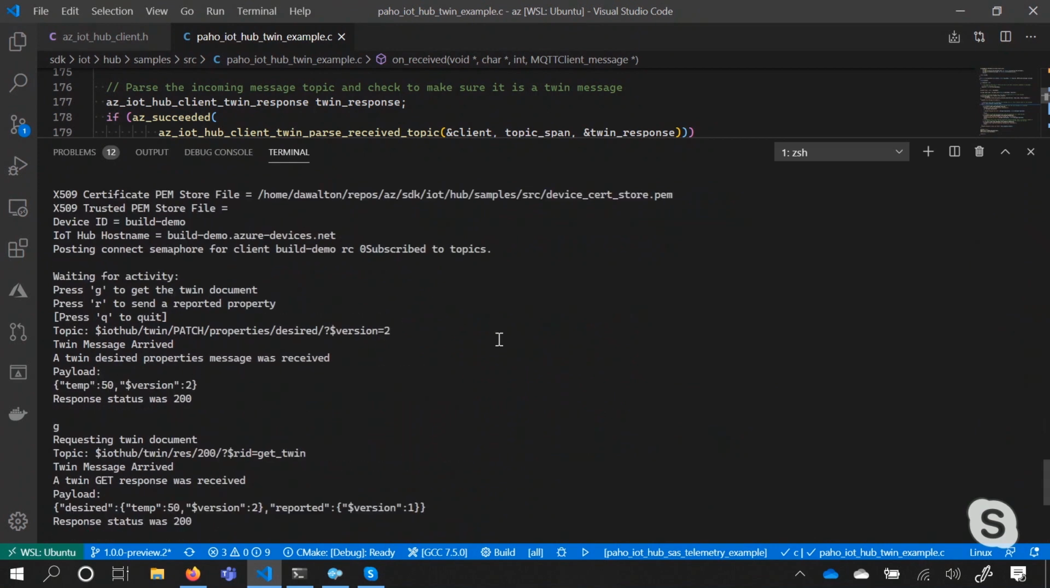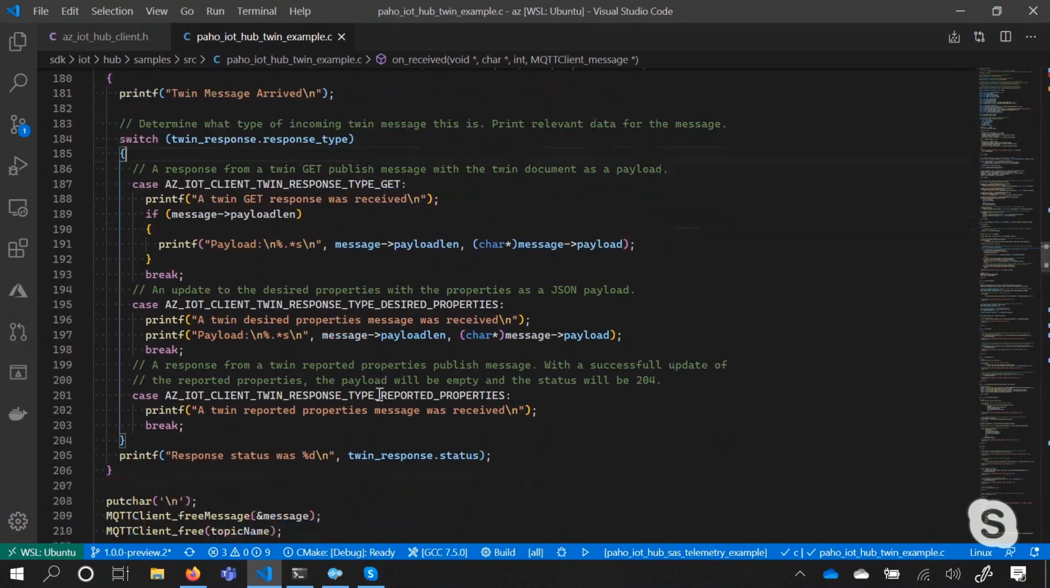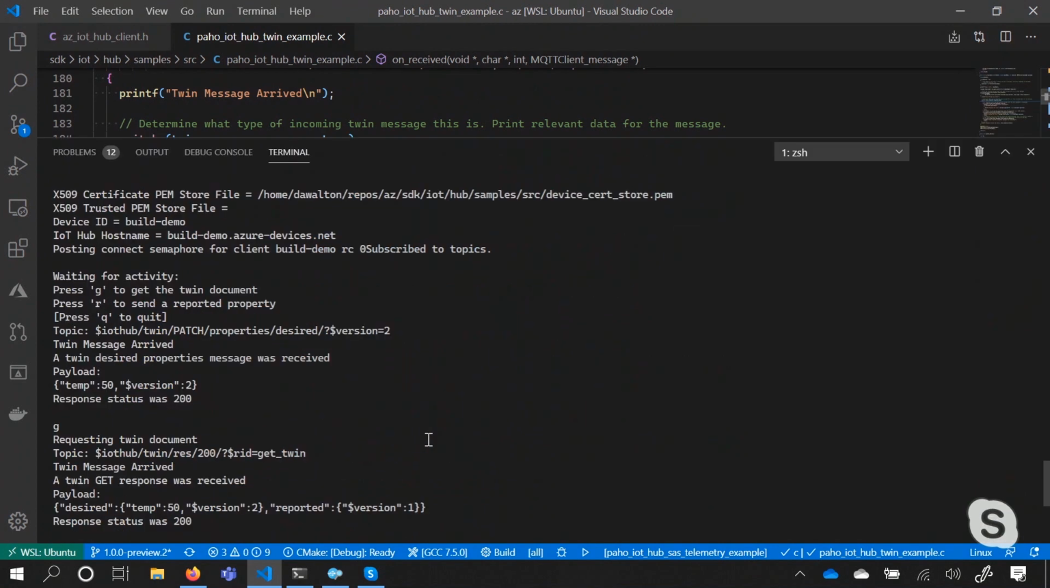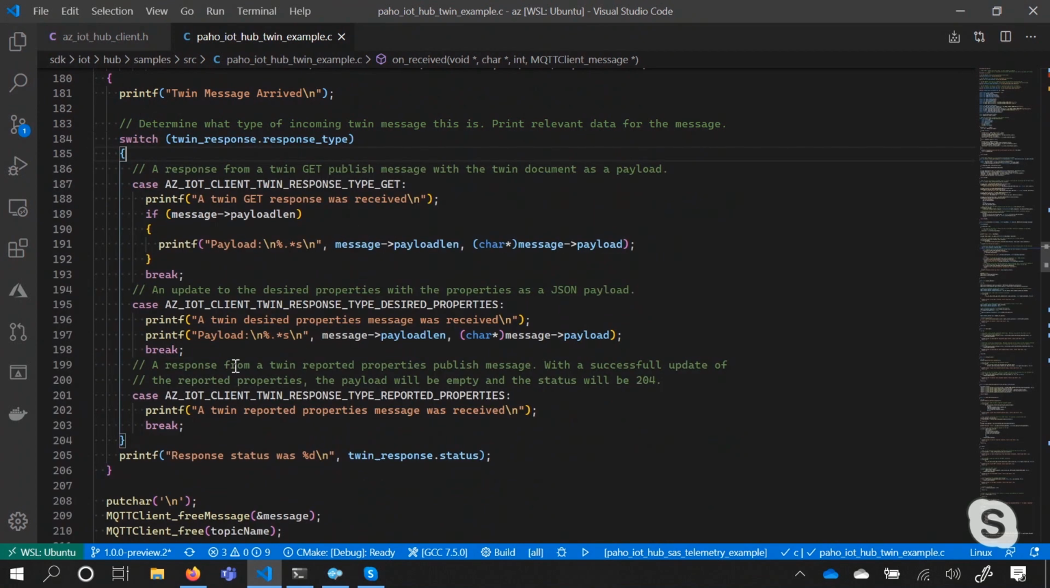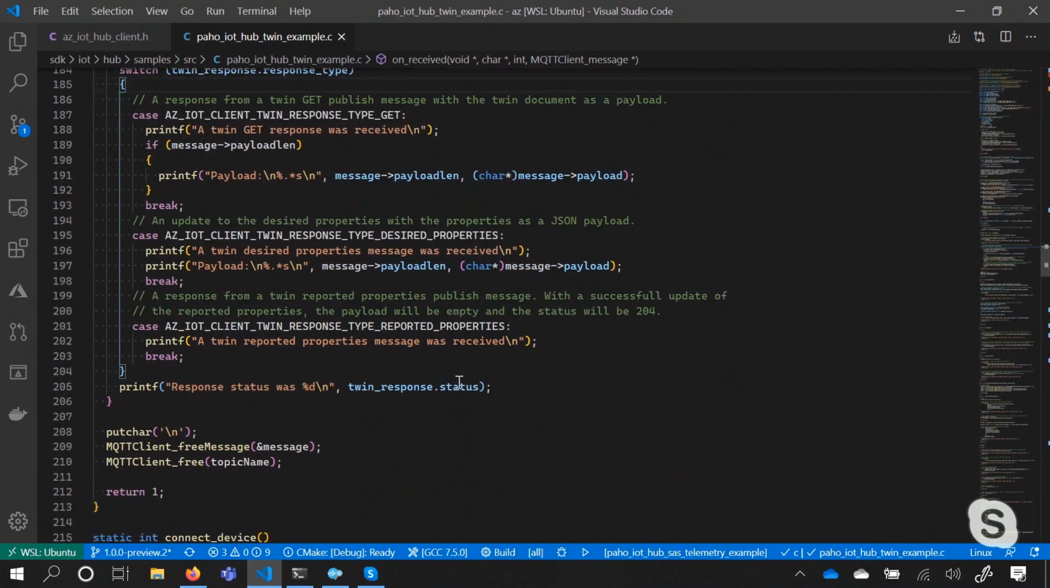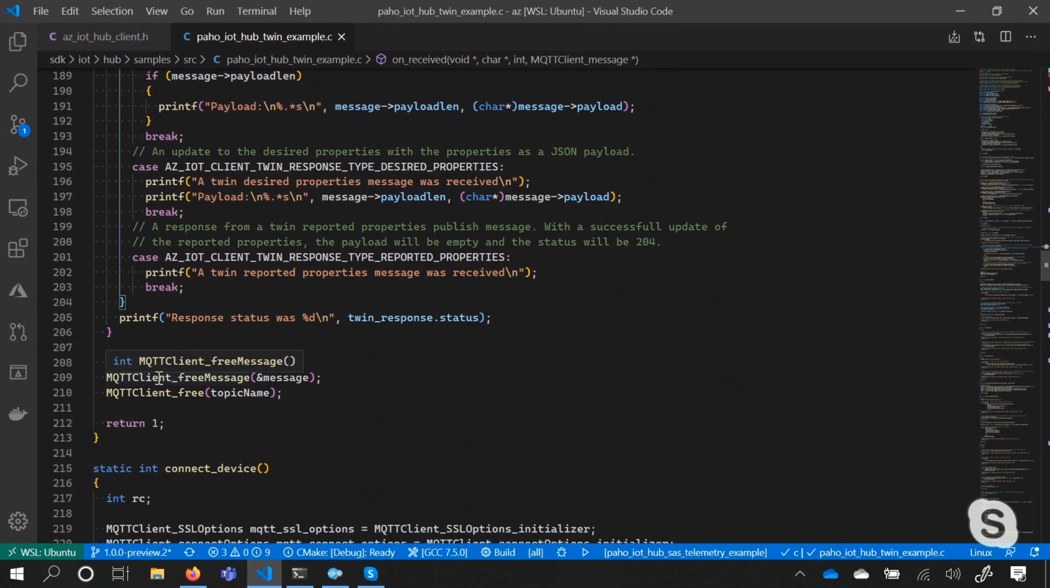And then you also have the reported properties. So this is a response from me reporting properties from the device. So this is that R command. So a Twin reported properties message received. 204 is essentially saying, okay, I don't have a payload for you, because it's just confirming. So after that point, we want to free the message because this is PAHO, and it does malloc.